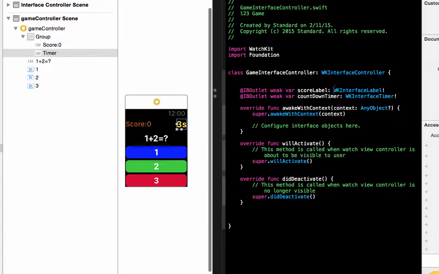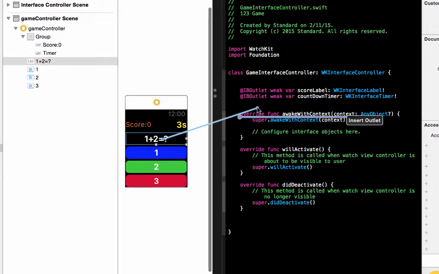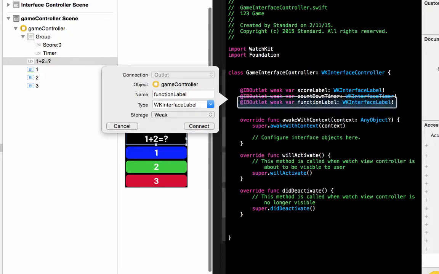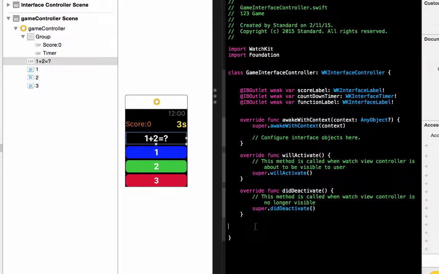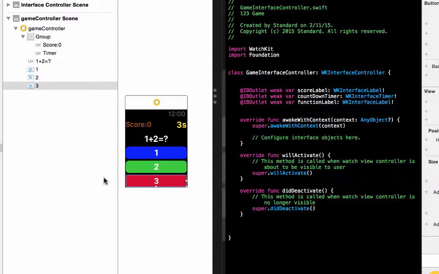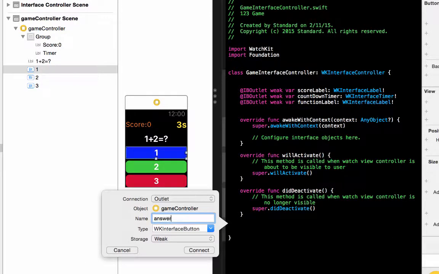And you can see at the right side here we have the UIKit interface UILabel for score label, UIKit interface timer for countdown timer. Okay, and the next for this label I call it a function label. Okay, this is the function label, and the next I will do with the other button in here. This is the other button. Okay, and for this button I will call it the answer one button press.